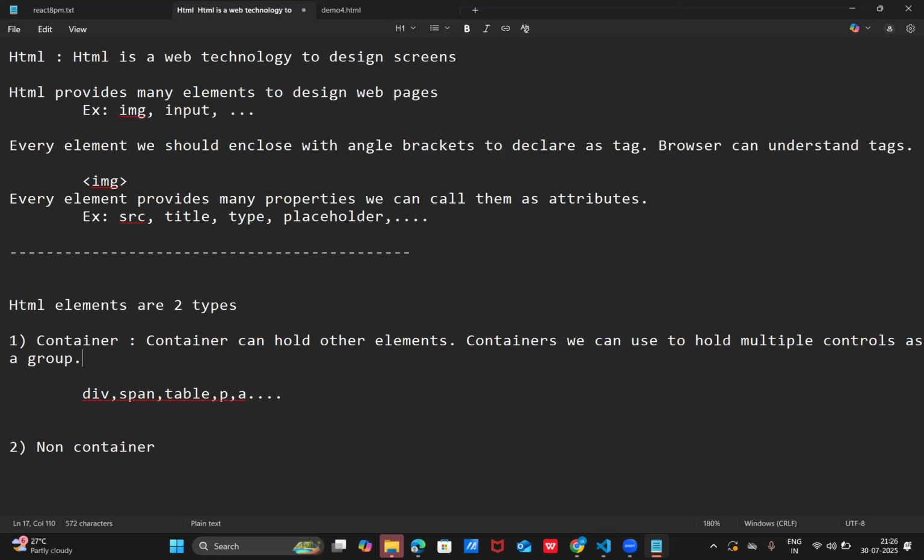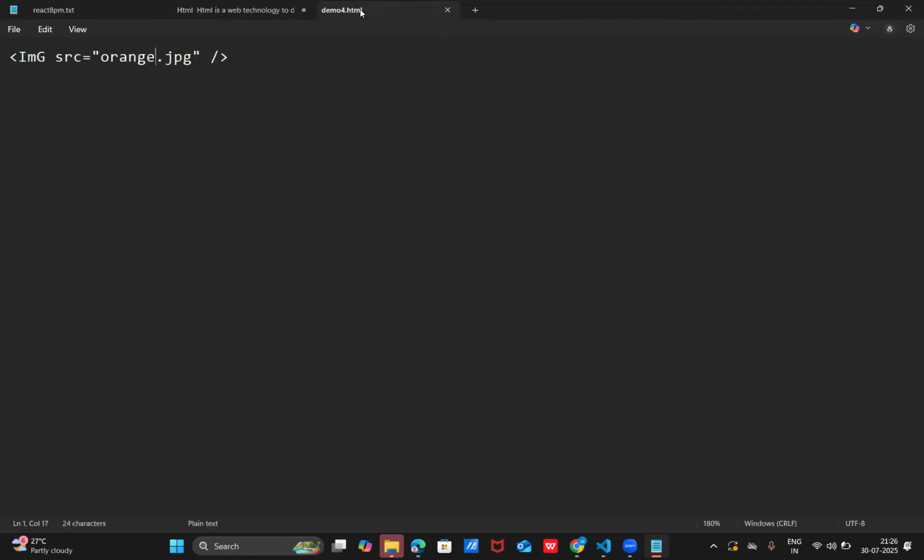What is the reason for this? To hold multiple controls as a group. We are in these containers. Okay. Now here, for example, you want to design a login form in your React application.